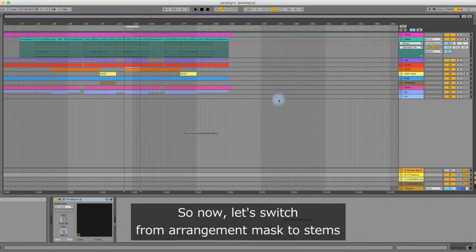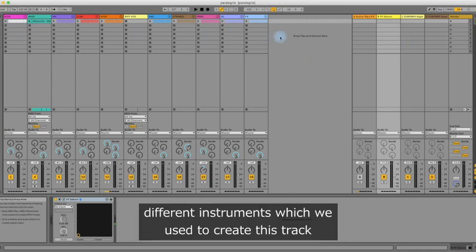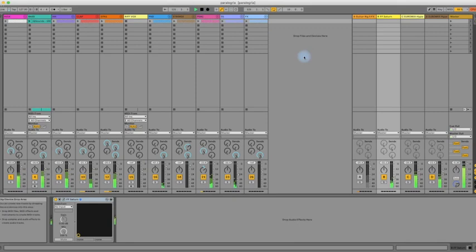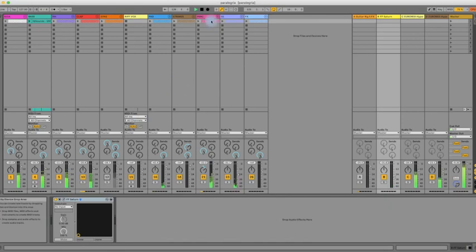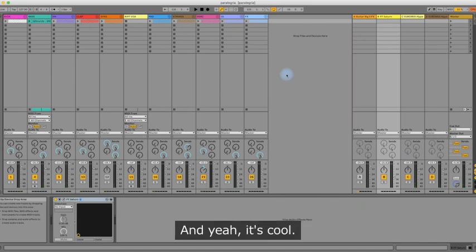So now let's switch from arrangement view to stems. As you can see here, we have the different instruments which we used to create this track. And let's listen to it. Without synthesizer. As you can hear, it's full of details which are swimming underneath, and yeah, it's cool.